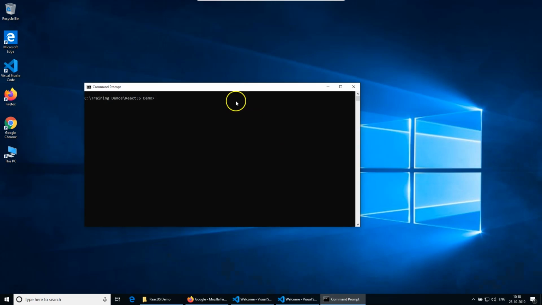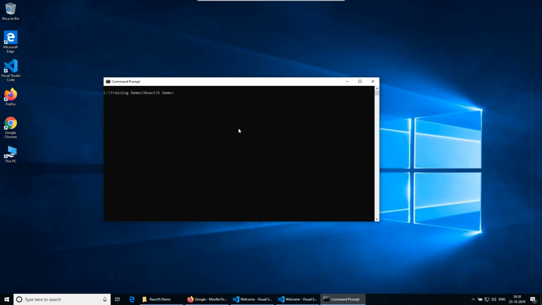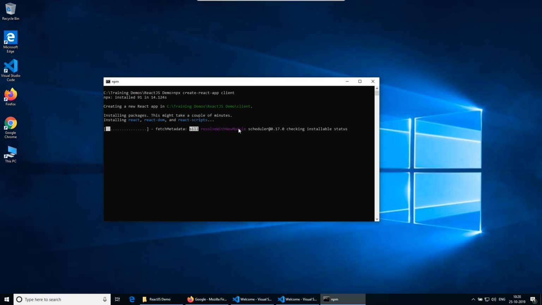I also have the command prompt open where I've navigated to a folder that I've created called ReactJS demos. Now we'll invoke the npm package manager, which is invoked by the command npx. npx will not only install packages but also execute them once they are installed. So once they are downloaded, it will execute the package, and we will use npx to create a React application called client. While we give it time for the installation to complete, we can then open it within our editor.